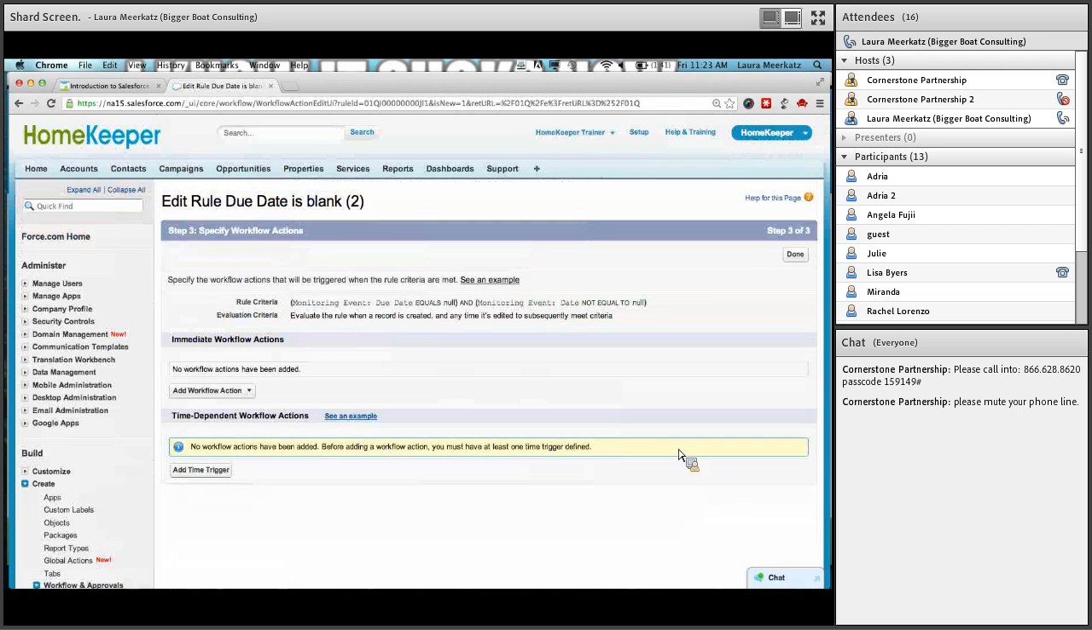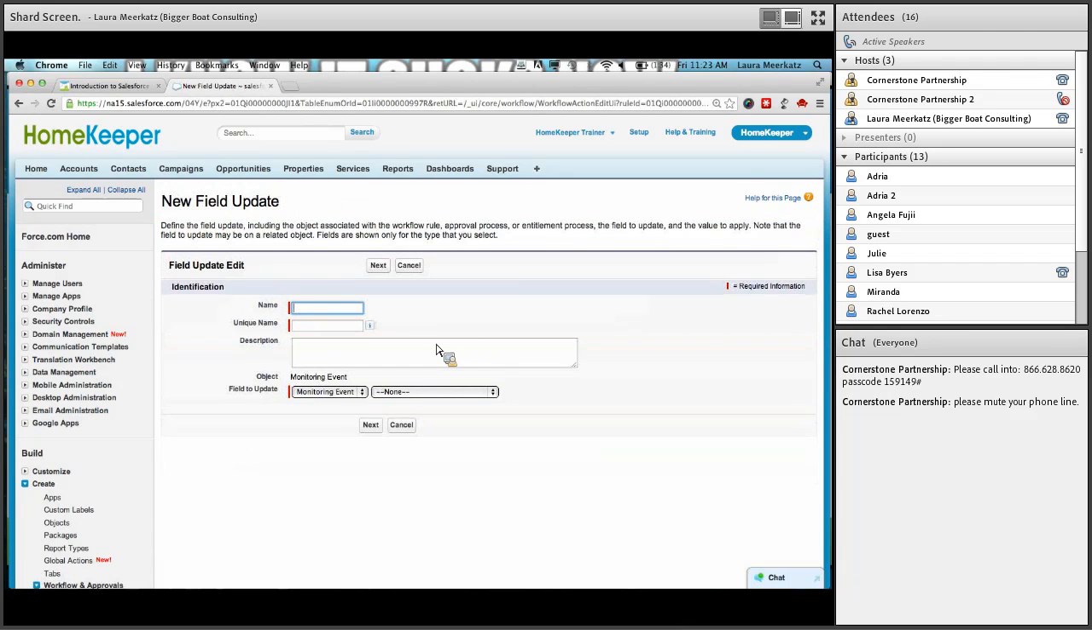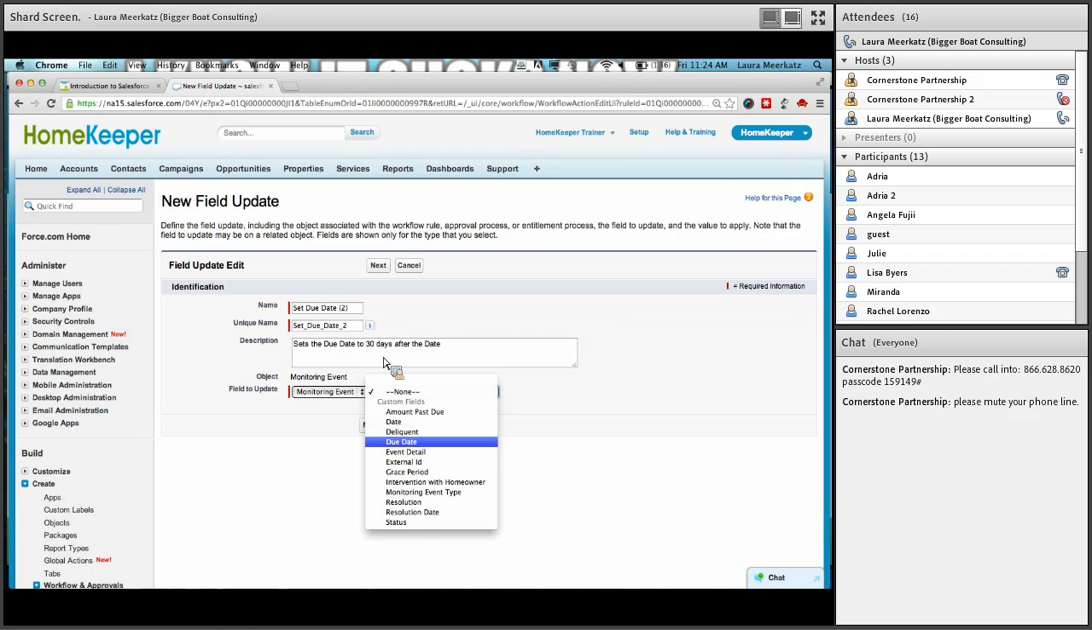And this is the screen where I can start defining my actions. I can either add an action that will run immediately, or I can add an action that will run sometime in the future. For field updates, you're basically always going to want to run your action immediately. So what we're going to do is set the due date to 30 days after the date. I'm going to select due date from field to update.